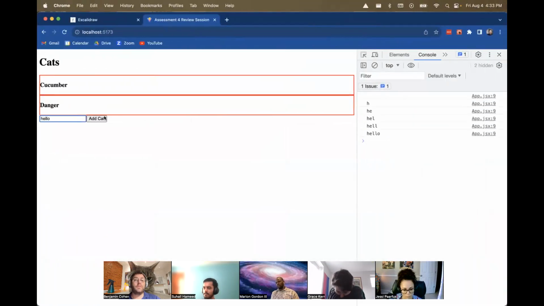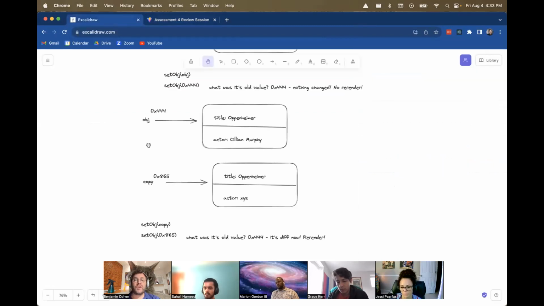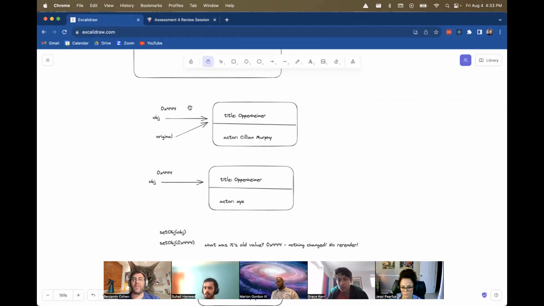Say hello, add cat. Okay, they are the same, and they actually contain the same thing, and that's because cats and copy just point to the same thing. That's that issue over here, where they're pointing to the same thing. So even though I seemingly create a new variable for it, it's pointing to the same data. It has the same memory address. It doesn't respect that a change happened because the change happened in both of them.